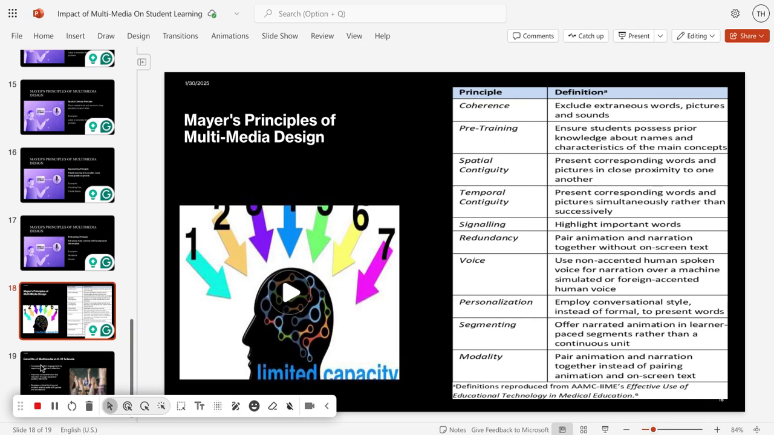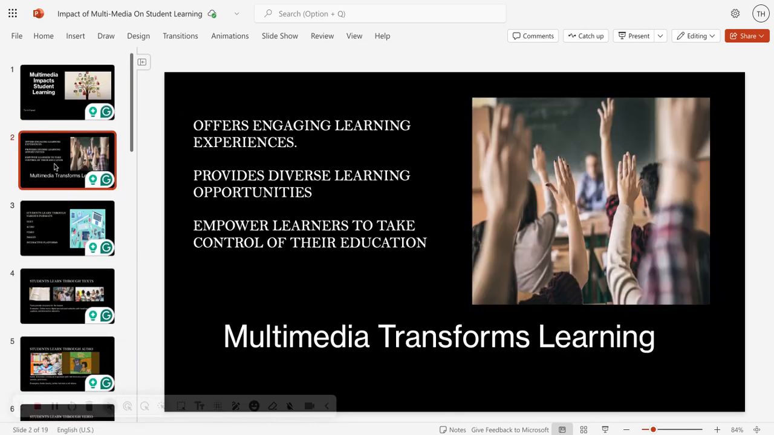So with all of that in mind, multimedia has many benefits, and they are definitely worth looking at to engage our students in our classrooms, providing diverse learning opportunities, and to empower our students to really take control of their education.